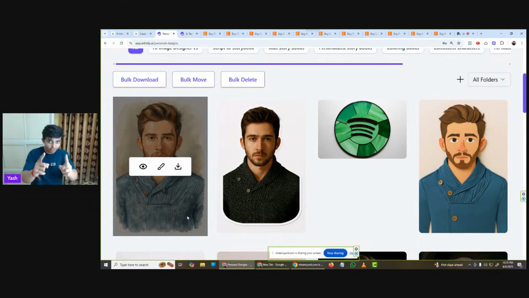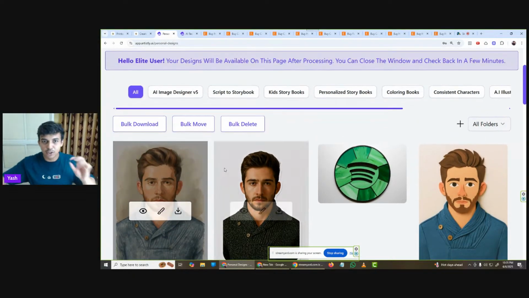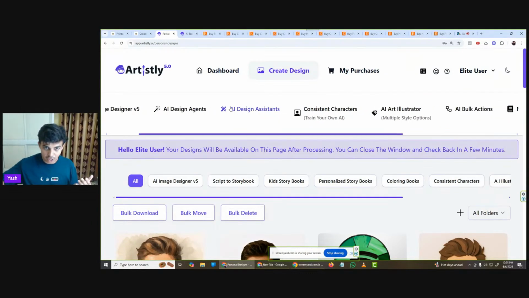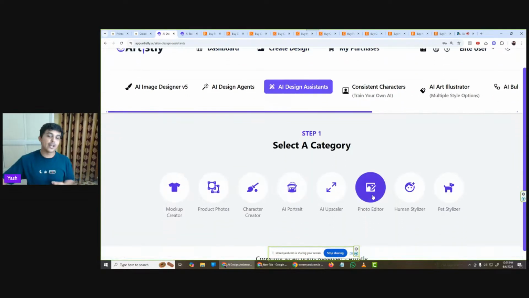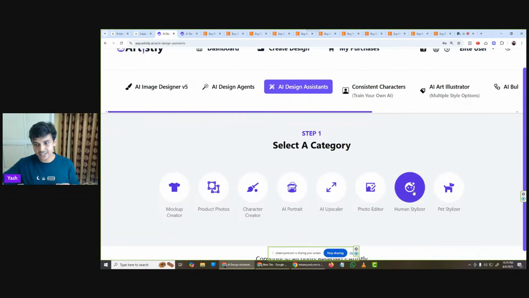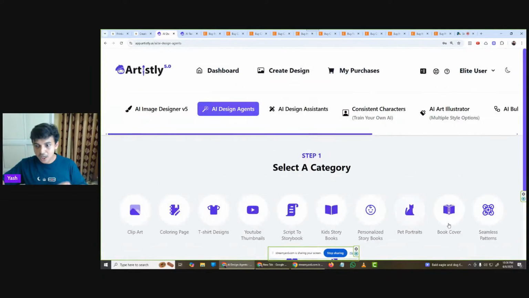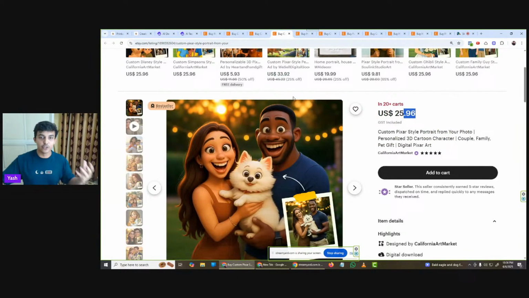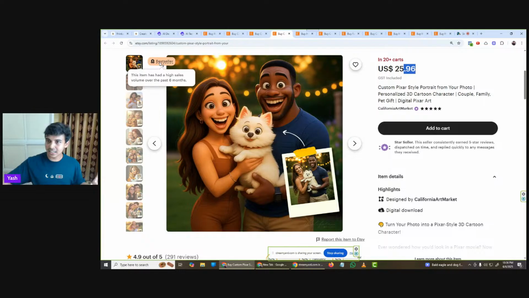Anything you can think of, you can do, just because of these groundbreaking features that we have added recently: photo editor, human stylizer, pet stylizer, and pet portraits. Now let me show you how you can sell these personalized portraits. You can sell these designs, and you can sell them in the framed wood version as well. Look at this. This is a bestseller, guys, right now.